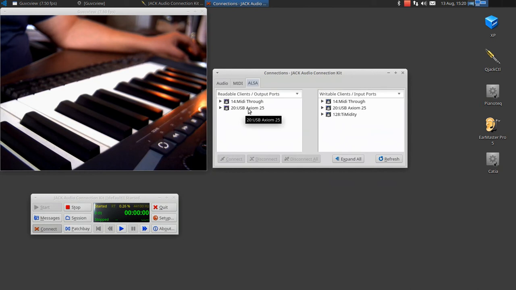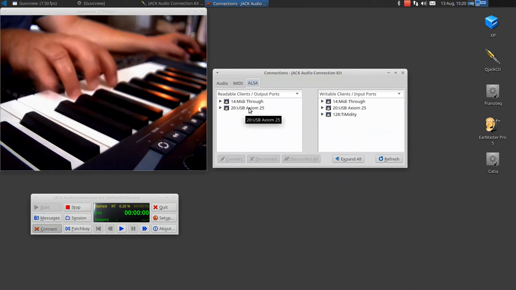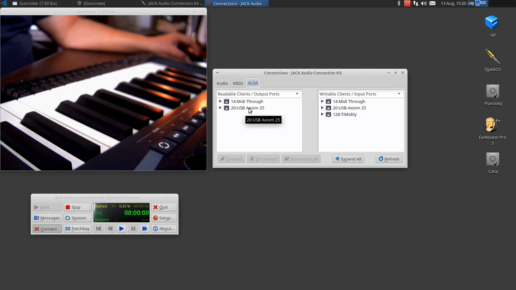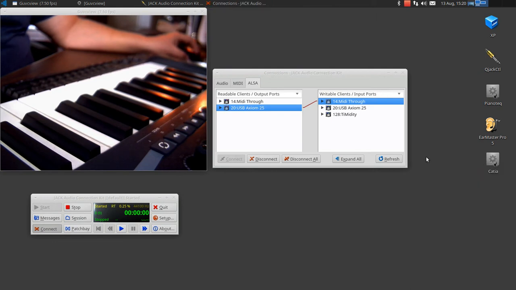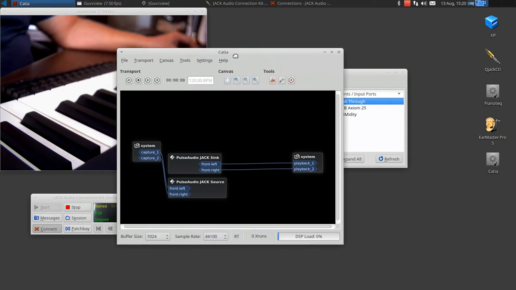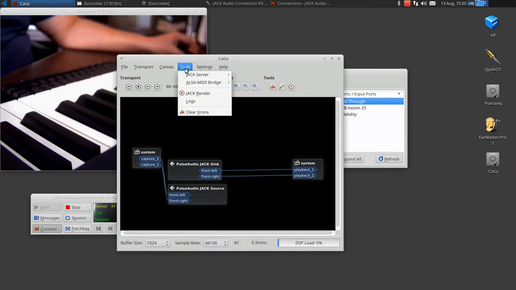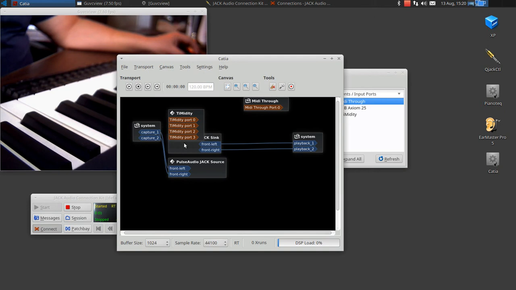And in this case, I want to take this little USB keyboard I've got, connect it to MIDI through, and then I want to come over here and start up a program called Catia. And this does a little bridge between ALSA and MIDI. And you just go over here to start bridge. You can press F7 if you want. And you can see that it added some more things here.